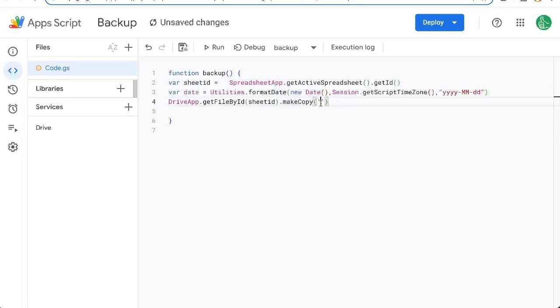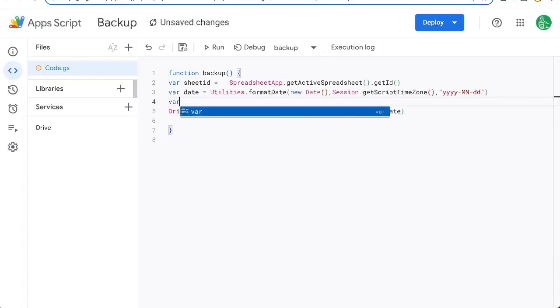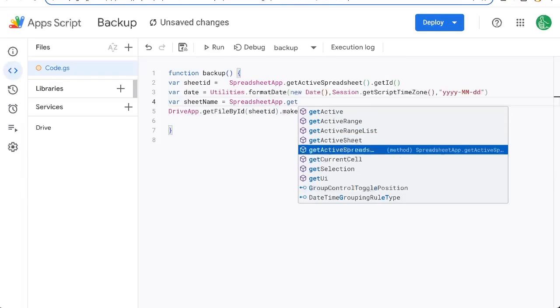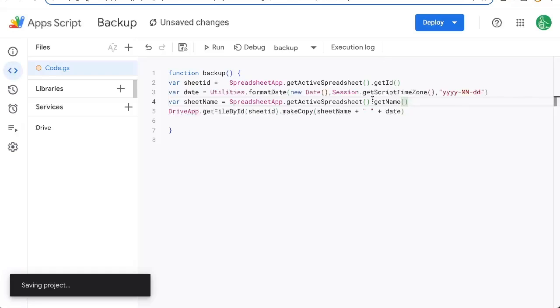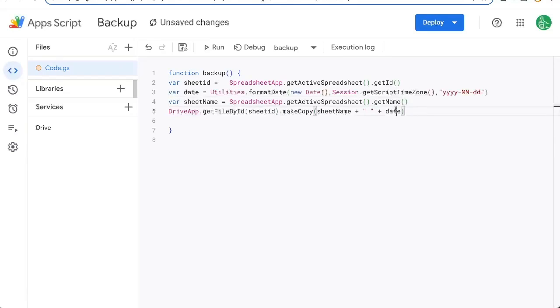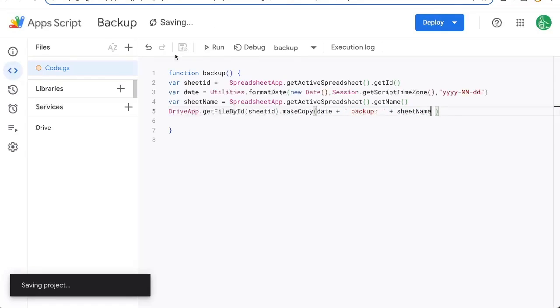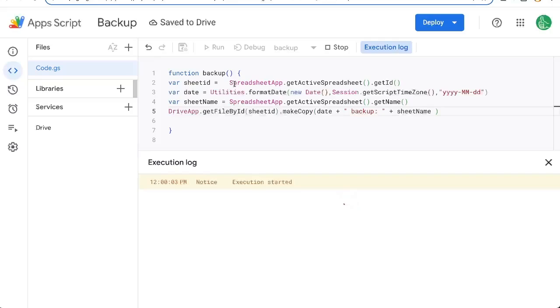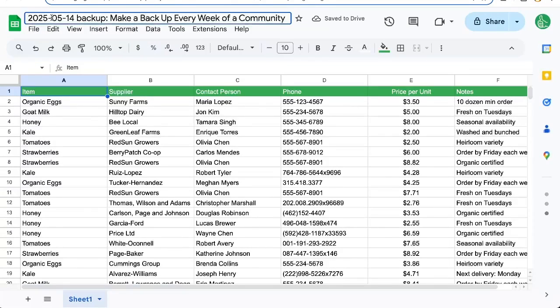We're going to take the sheet name, and add a space, and add the date. We want to get the sheet name equals SpreadsheetApp.getActiveSpreadsheet().getName(). So that's going to be the full name. Actually, we'll put the date at the beginning, date plus the word backup. There we go. And let's run this again just to see that it works. Here's the sheet. It has the date, year, month, day, backup, and then the name of the sheet.